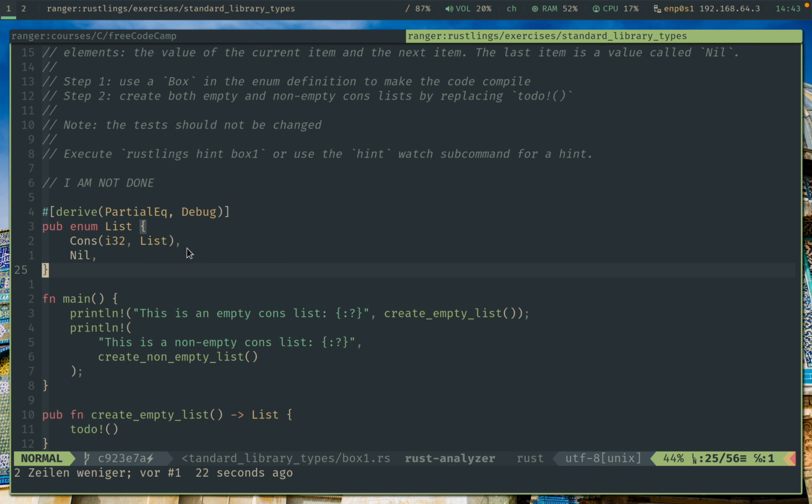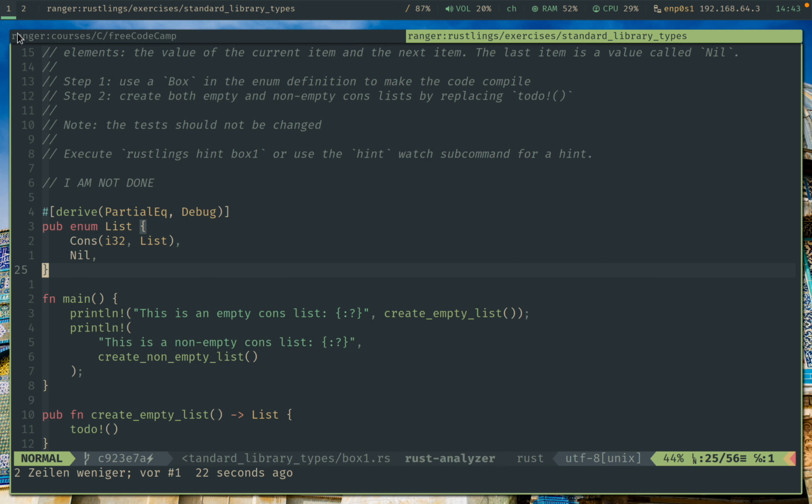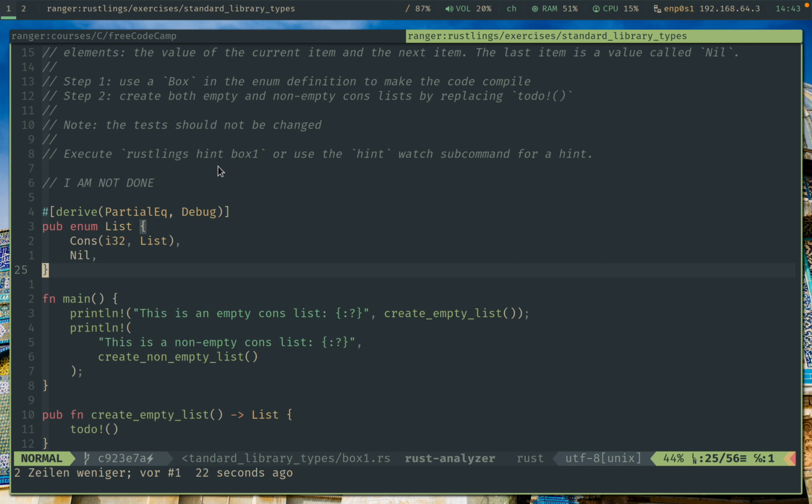Now we have a problem over here. As you can see, recursive type List has infinite size. Recursive type has infinite size, recursive without indirection. So what is the problem? Well, basically all sizes have to be known at compile time.